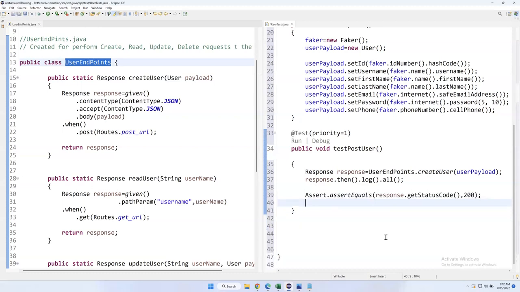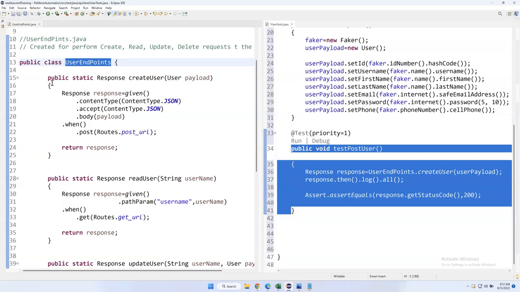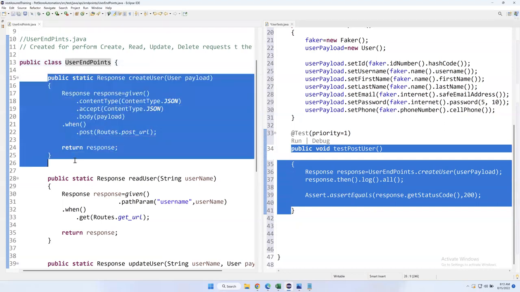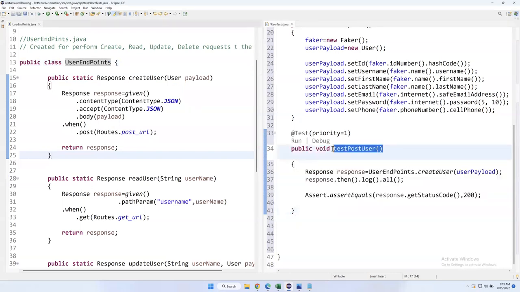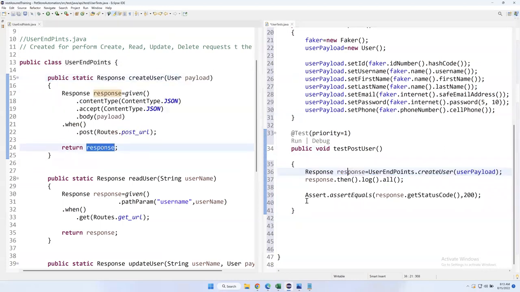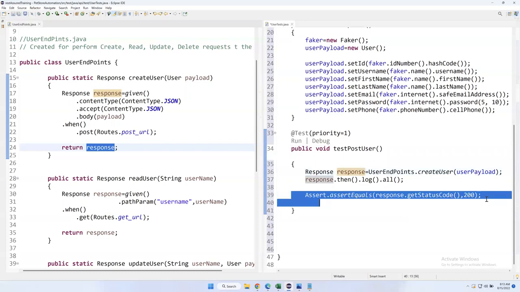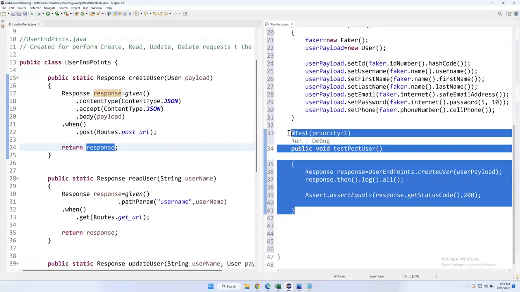by using this response. So now we can see how simple it is to create a test case, because almost 80% of the job is done in the endpoints itself. Here itself we have done. The only thing we are doing in the test case is calling the endpoint by passing the required input. So this payload will go here and perform the rest of the things. It will return the response. By taking the response, we can do the other validations. Okay, so this is how we can create a test case.